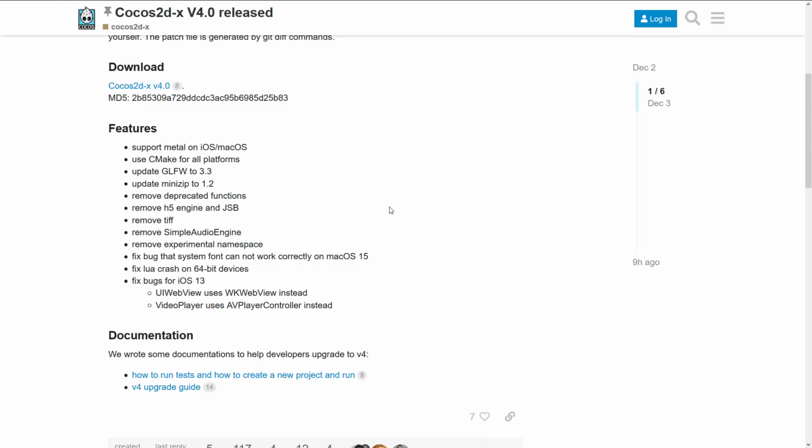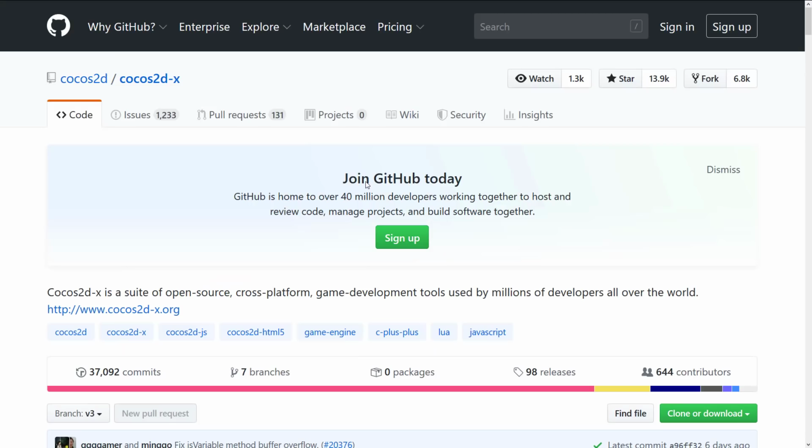Now, I'm going to make the assumption that a fair number of you aren't really that familiar with Cocos2D-x, so I'm going to do a bit of a primer now that we covered what is actually new in Cocos2D-x version 4. So we're going to head on over to the GitHub page.